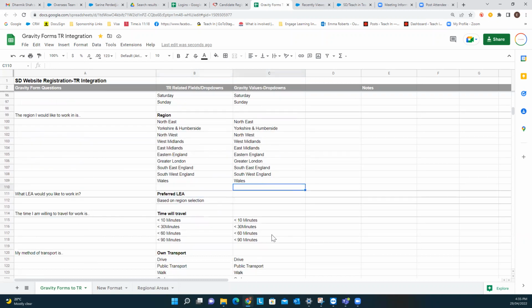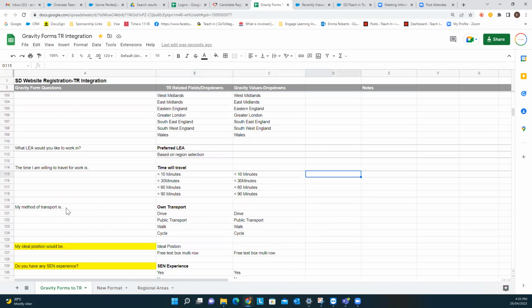It's already existing. Time to travel, that already exists, and again these values already exist. So it's just mapping the same values that they input into TR in the same spots. My method of transport already exists, and so again, it's mapping their answers like for like.